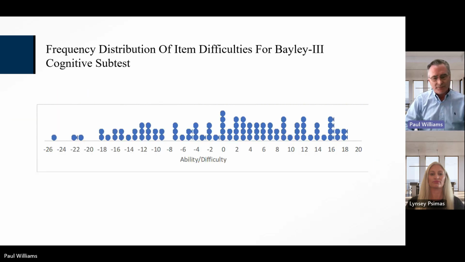So this is the frequency distribution of item difficulties across the cognitive scale of the Bayley-3. As you can see, there are a lot more items piling up toward the end of the scale. That's because they're easy to develop up here. And so you get very specific change across these items because there are a lot of items filling up every gap.